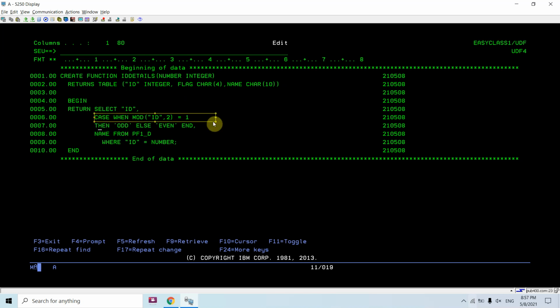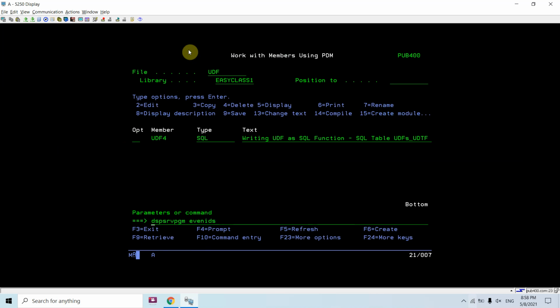So in that case I need to use the case clause. So case when mod(id, 2) equals 1, then odd, means if the remainder of id is 1, then it's odd, else it's even, and end of the case statement. Now comma name. So I'm selecting all these things from the pf1_id where id equals number. So number is what I am getting as an input parameter. So let's create this function as well.